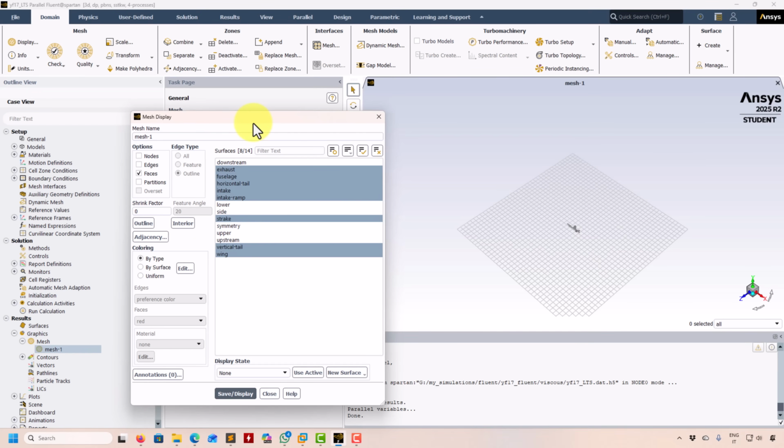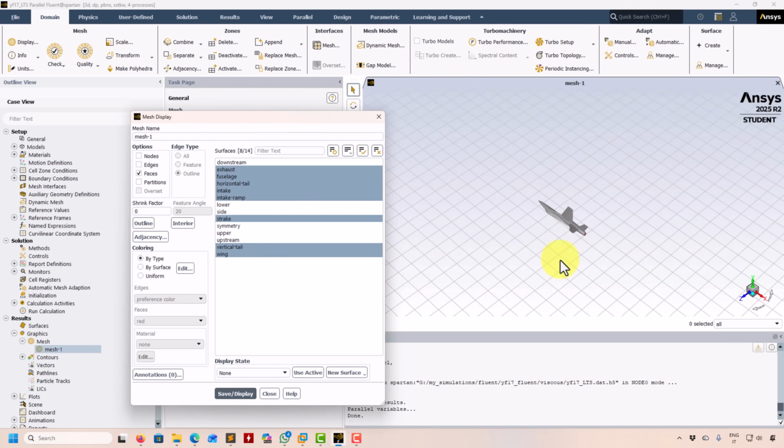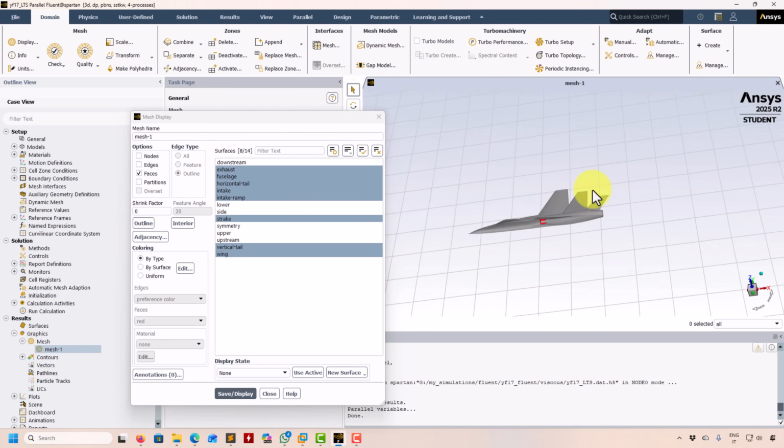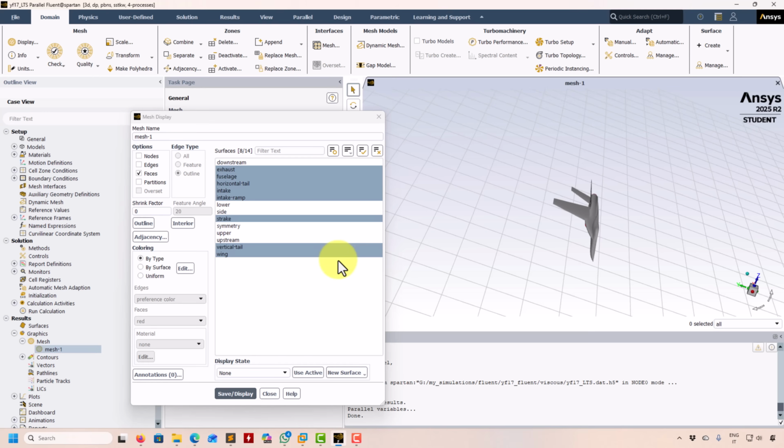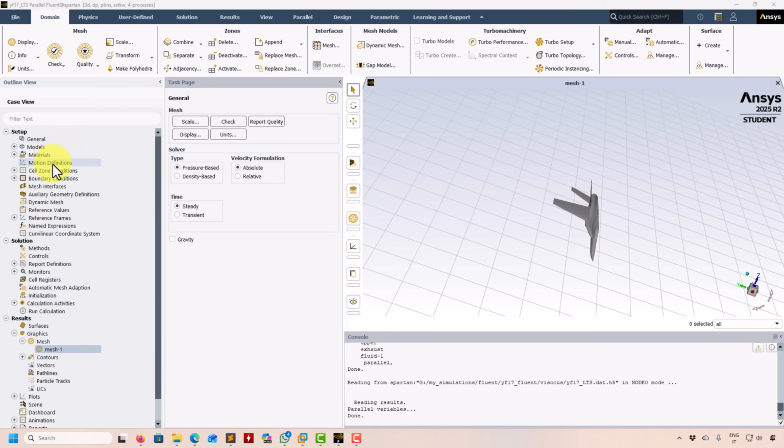Hello and welcome back. So now let's move to the Viscous case. We're running the YF17, comparing with OpenFOAM. This is our geometry, exactly the same as OpenFOAM. We already visited the setup in the previous video. In this one, what we're going to do is run in Viscous mode.